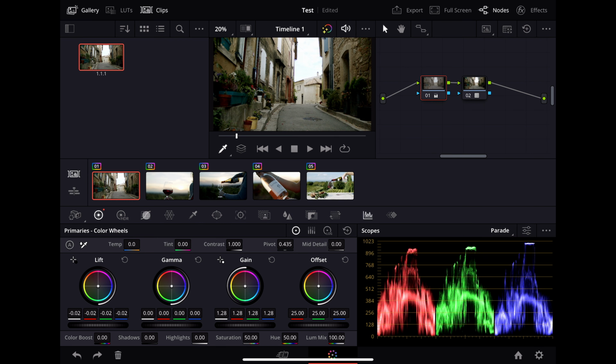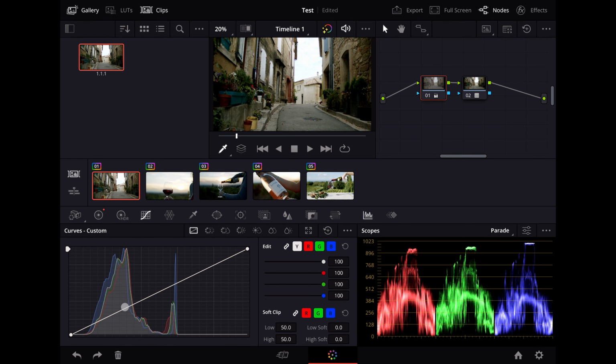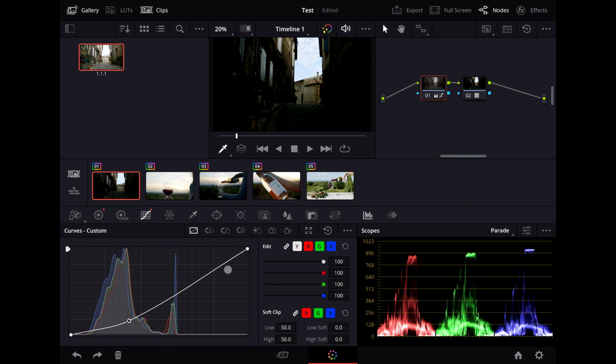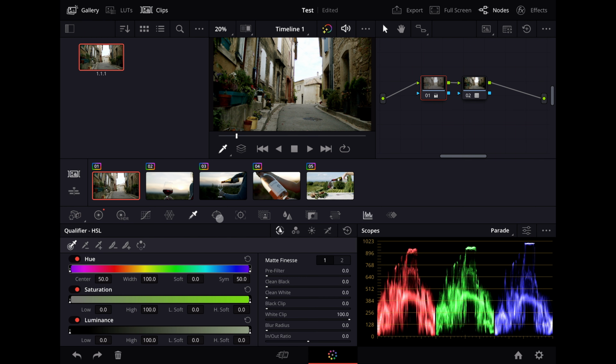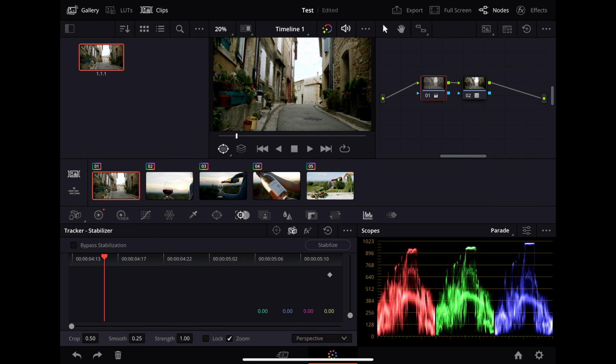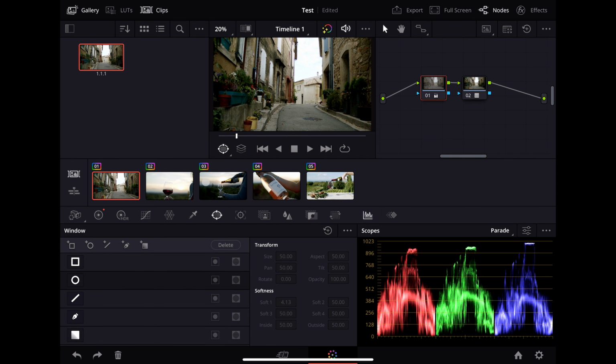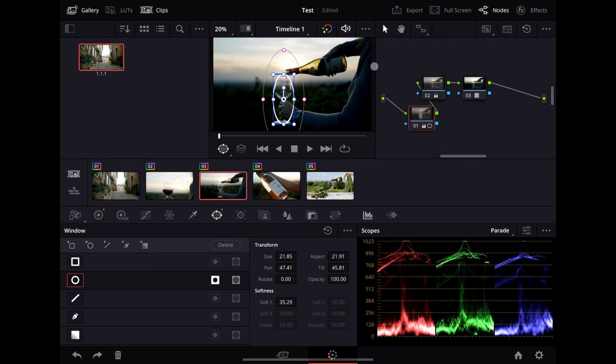And again, guys, here you have your curves right here where you can do, you know, whatever you want with your curves. You can play around, you can screw up the footage as much as you want. You have your qualifier, you have your windows again, stabilization and tracking, because you can also track a mask, which we should actually do a test here now that I'm thinking about.